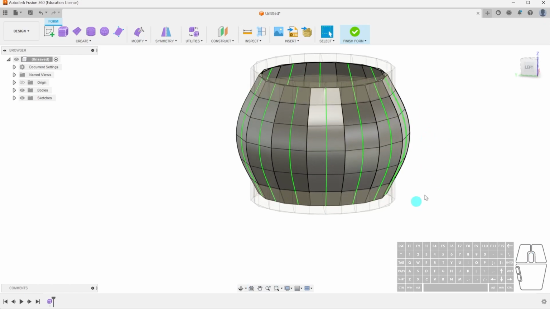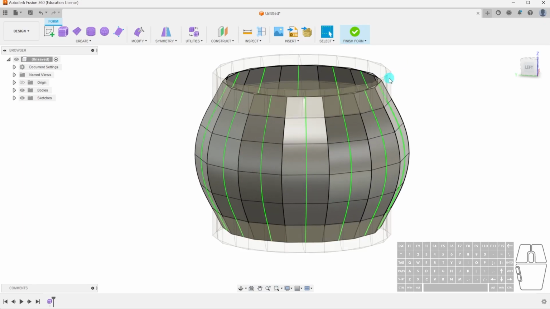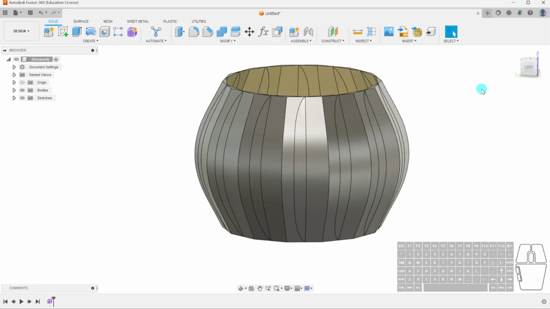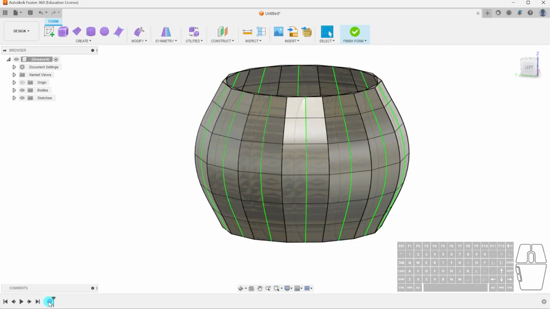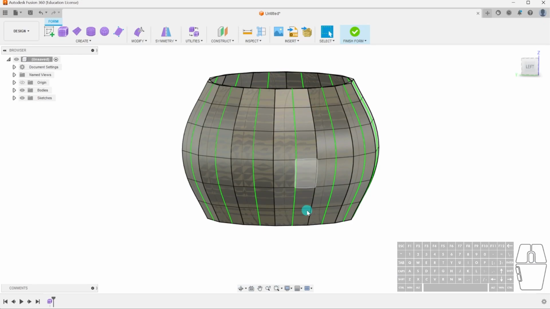Give it a second to load. We've got this shape. This is what we want. Why has it got this thing here though? I'm not very sure. Finish form. Yeah, I don't know. Sometimes Fusion is a bit weird. But anyway, we have this shape. This is sort of our plant pot shape that we want.